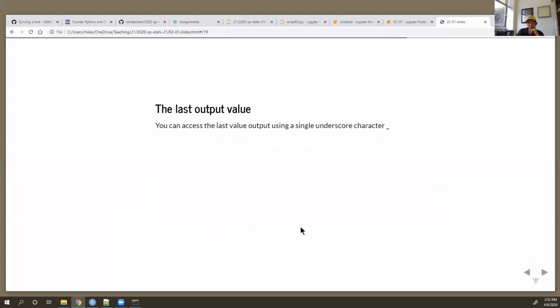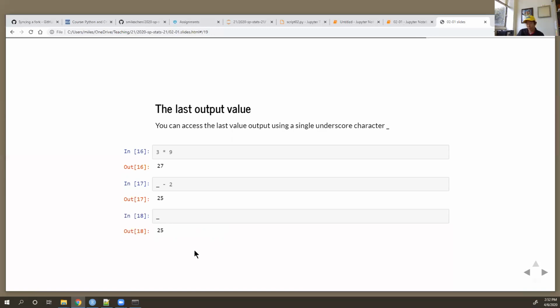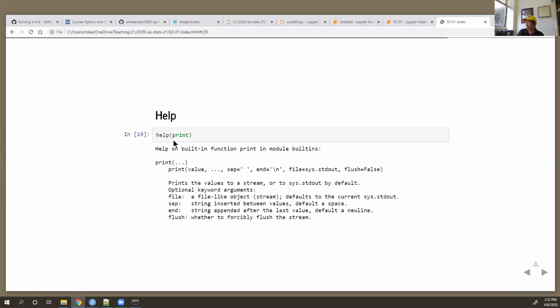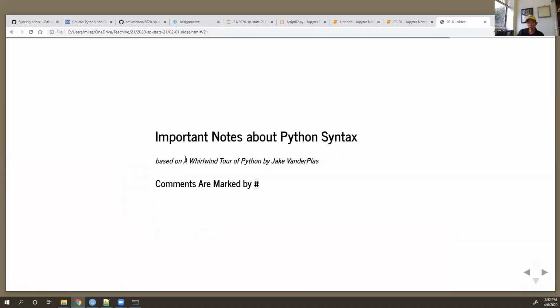Okay, and then here there is the underscore character. Underscore all by itself is the last value. So I've done 3 times 9, which gives me 27. Underscore is 27, the last value. Underscore minus 2 is 25. And if I ask just what is underscore, it tells me it's 25. If you need help, you just type in help around any kind of function, and that will work. Comments are marked by a pound. I think I'm going to run out of time here.